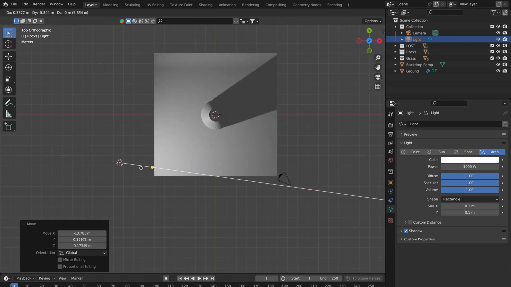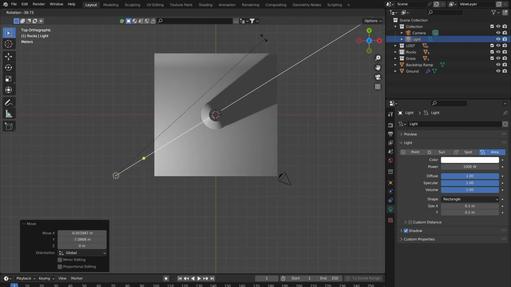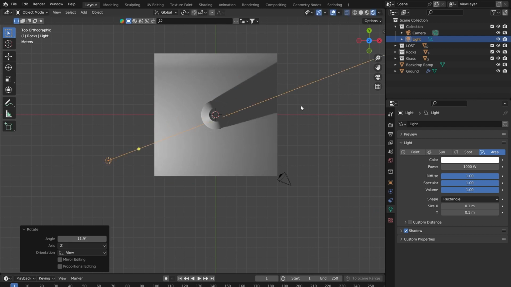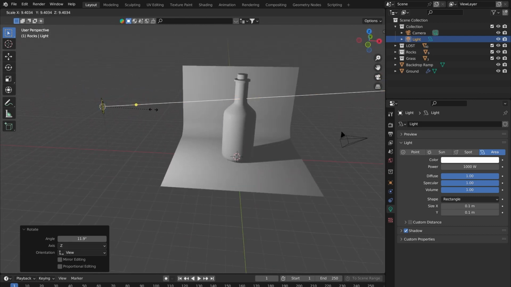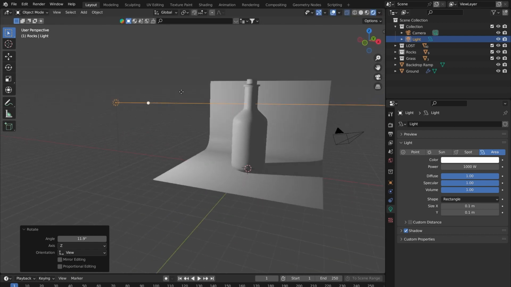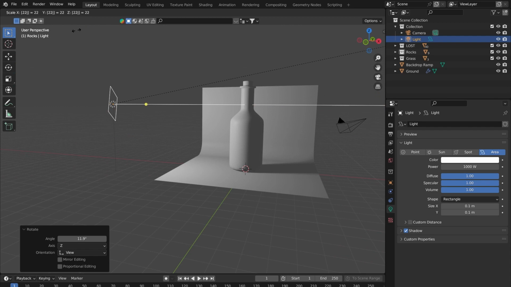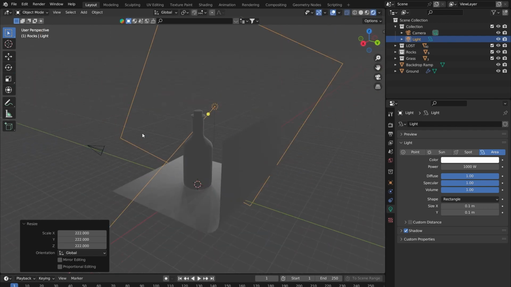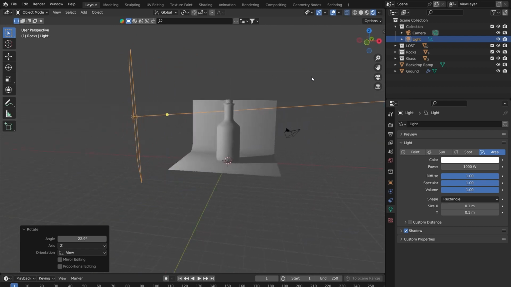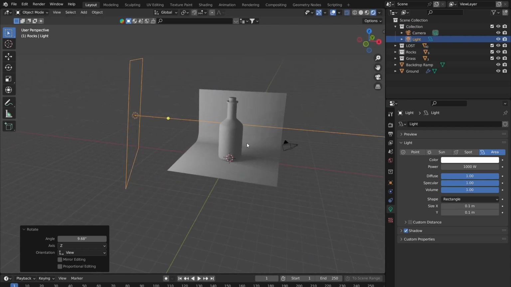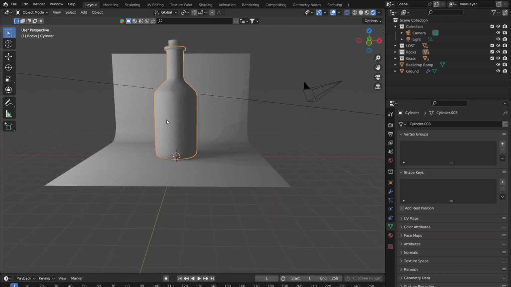Just G and then moving the light around, G and then R and then moving it around. Again, this bit's subjective. You can create whatever you want. And I'll just scale up the area light so it's a little bit easier to see. So S to scale. So you can see the area light. Maybe that's probably a bit big. Scale that around so you can see the thing that will be affecting the light in the scene.